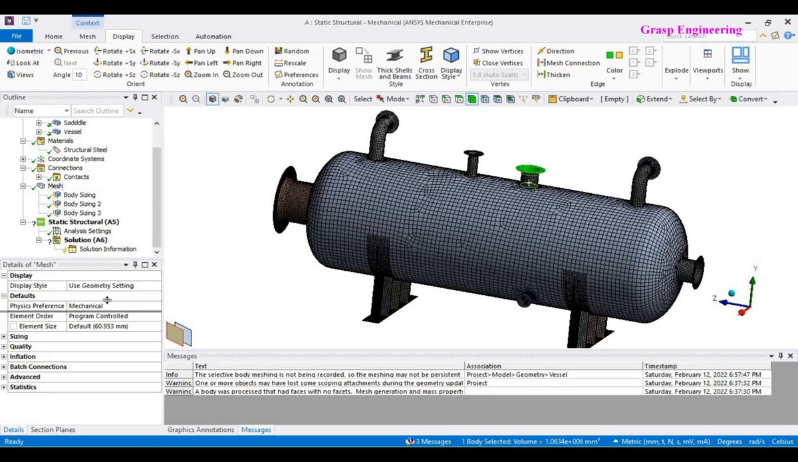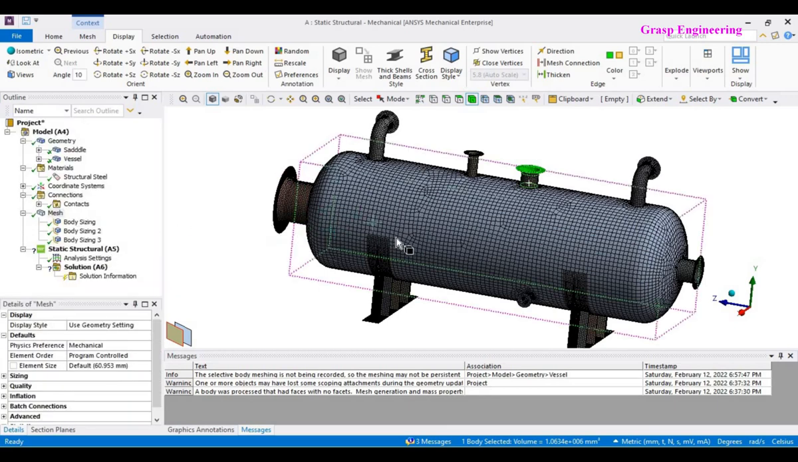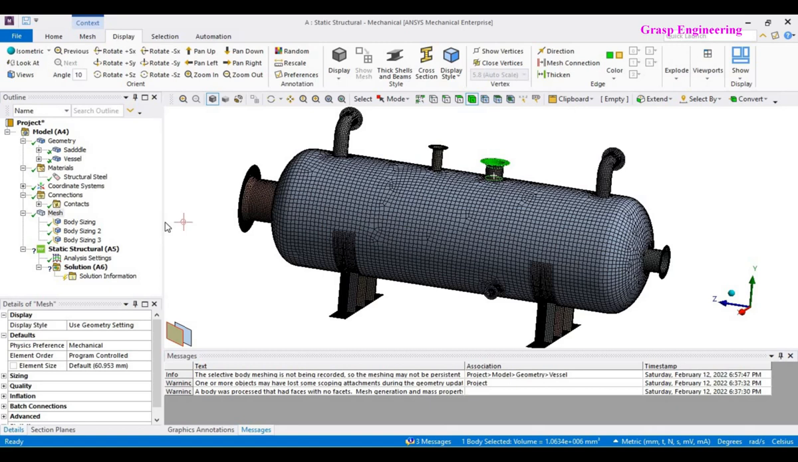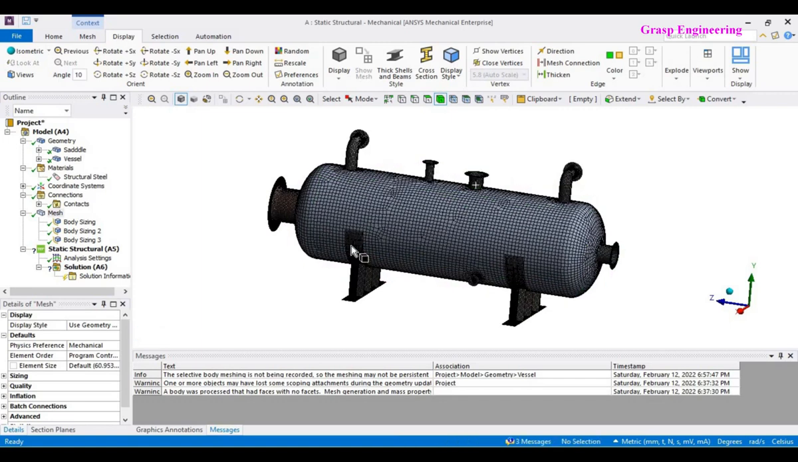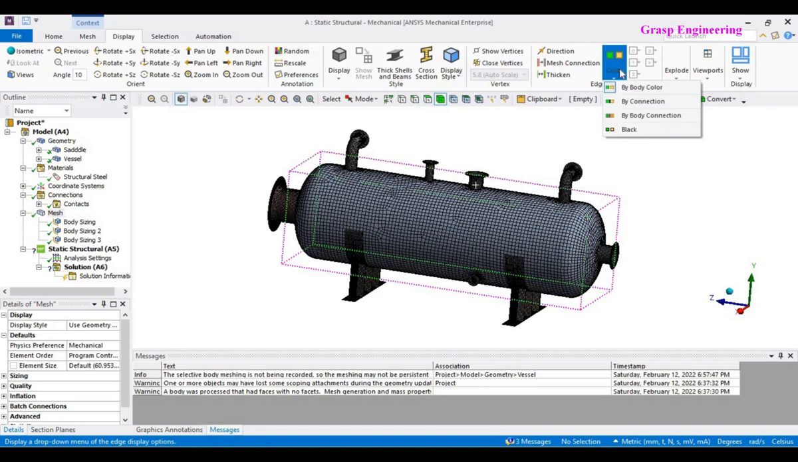Once you get the experience, you will come to know the different shortcuts which you can use while meshing bigger geometries. Now let's try another option here, just to check the connections. For that, a mesh is required. Now our mesh is defined.